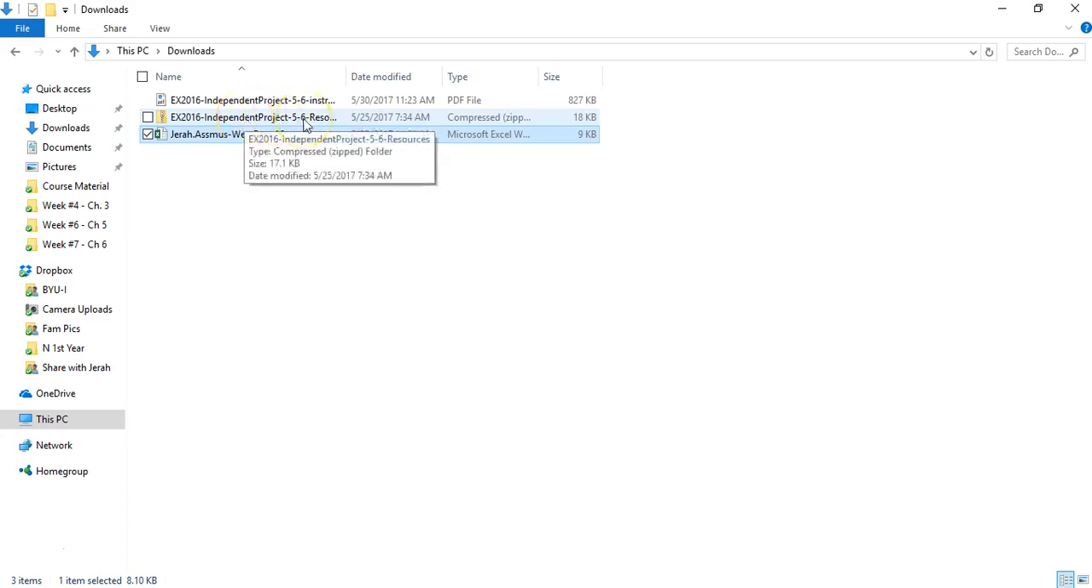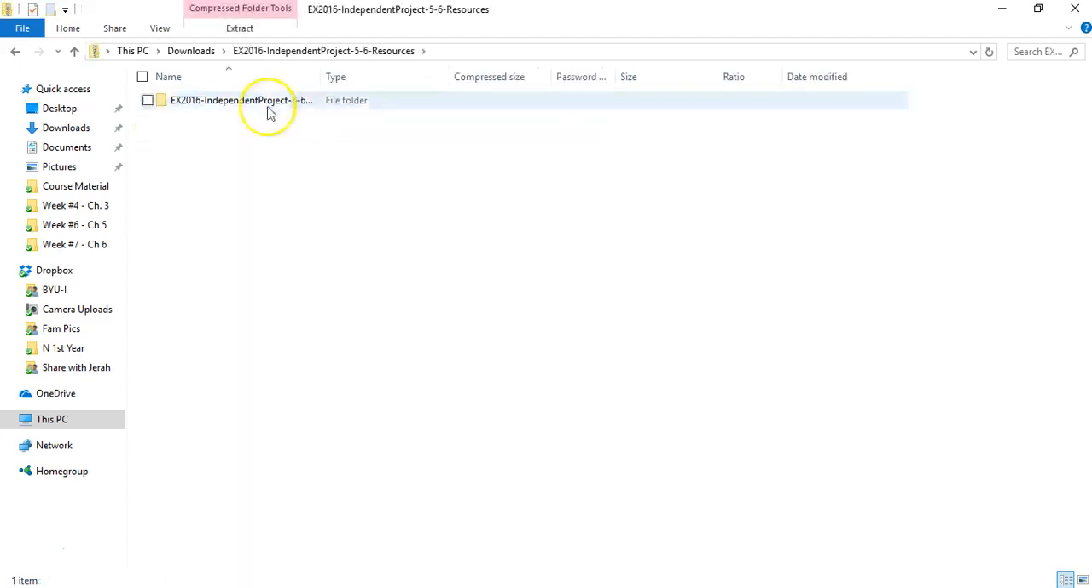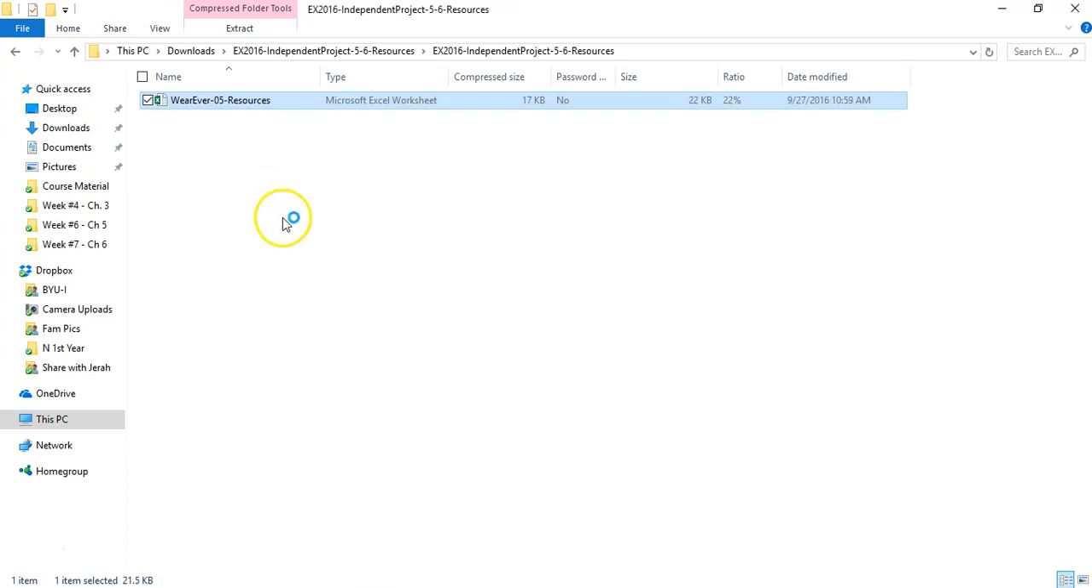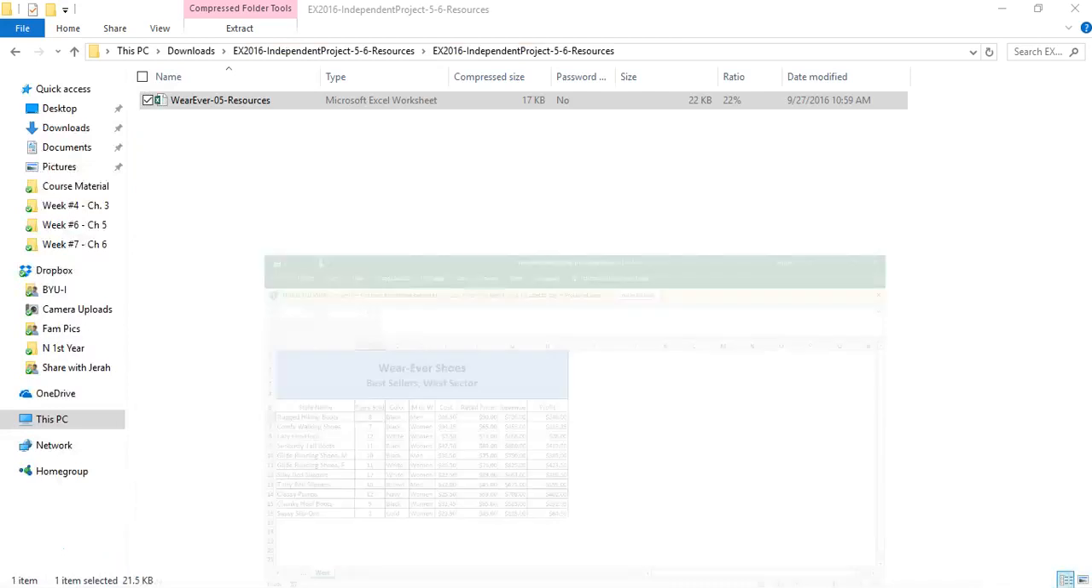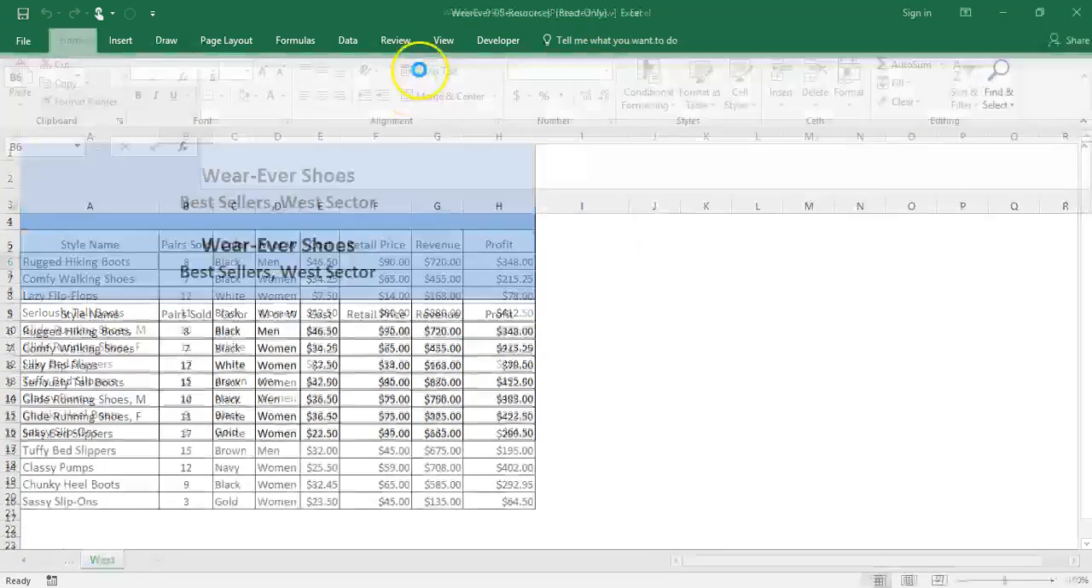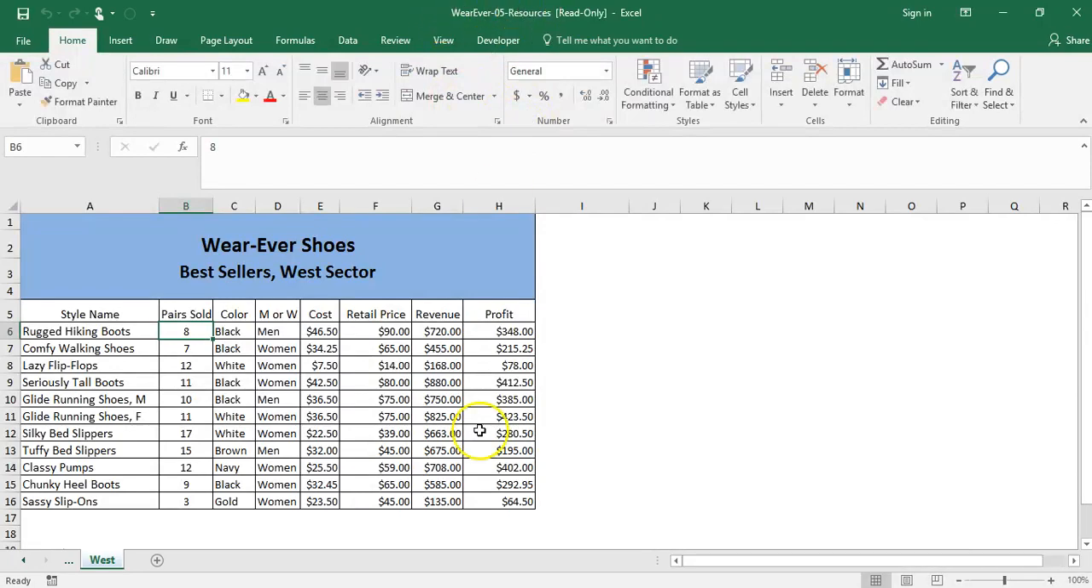When you download the resource bundle, it's going to come as a zip file. All you do is double click to open it up, open this folder, and there's your file. So I'm going to go ahead and open that right now. And while that's opening, I'm going to come and open my start file as well. You're going to click that yellow enable editing button. So this is my resource bundle.